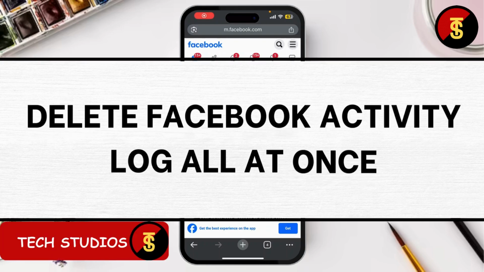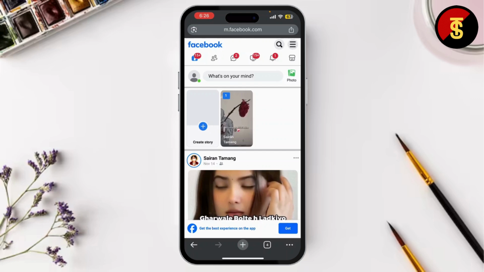How to delete Facebook activity log all at once. If you're looking for a simple way to delete your entire Facebook activity log or clear all your activity history at once, you're in the right place. In today's video, I'll show you how to do that in just a few easy steps.